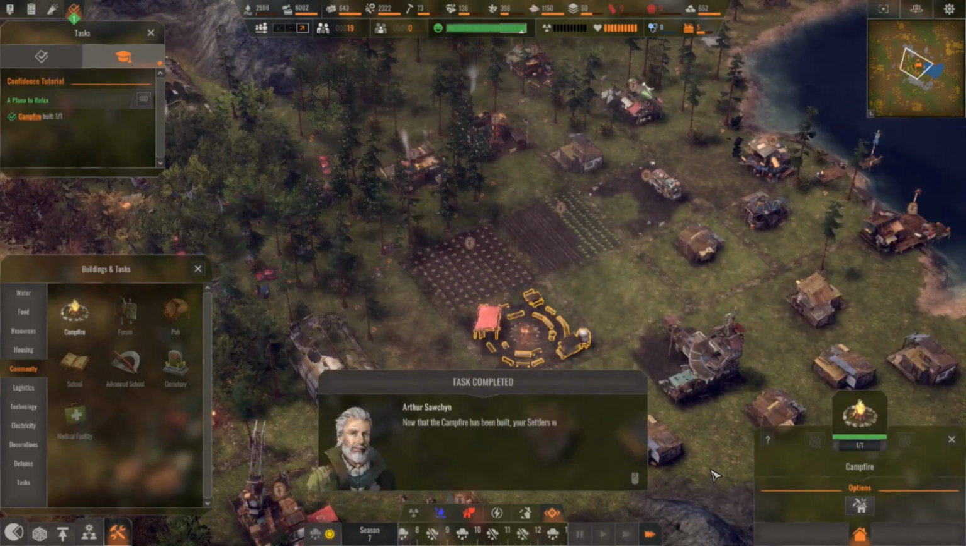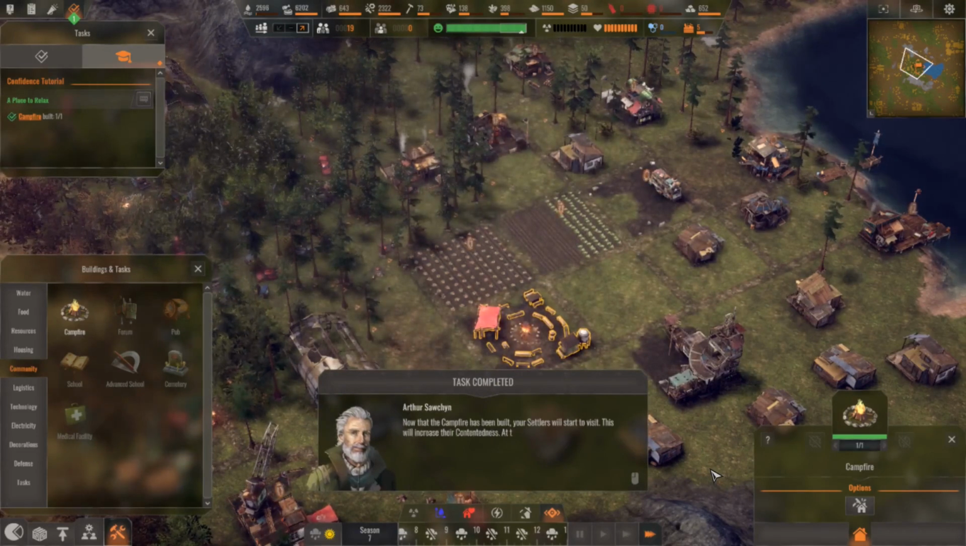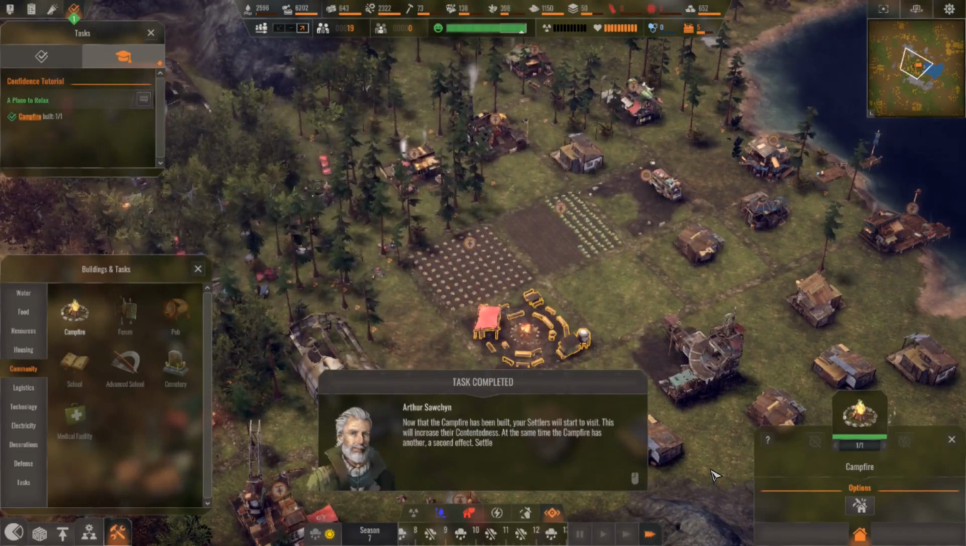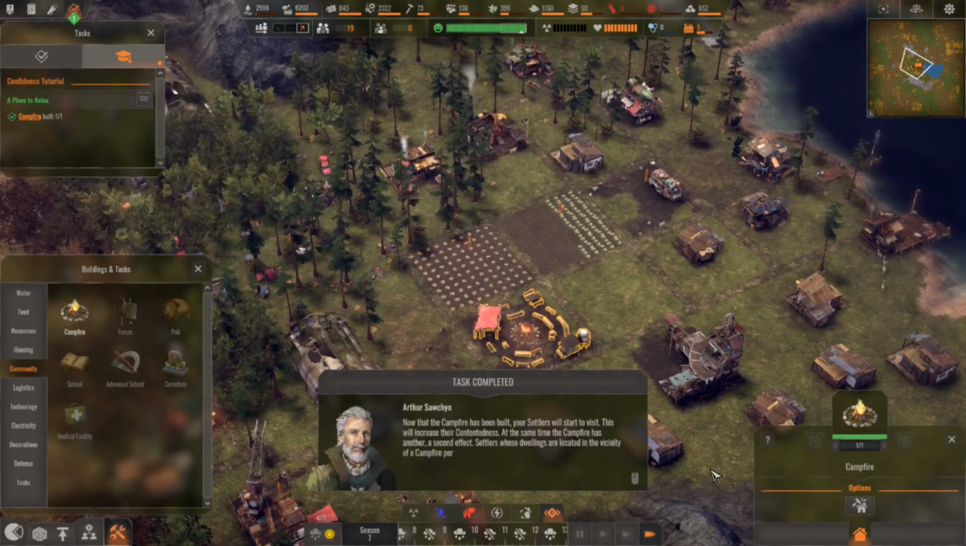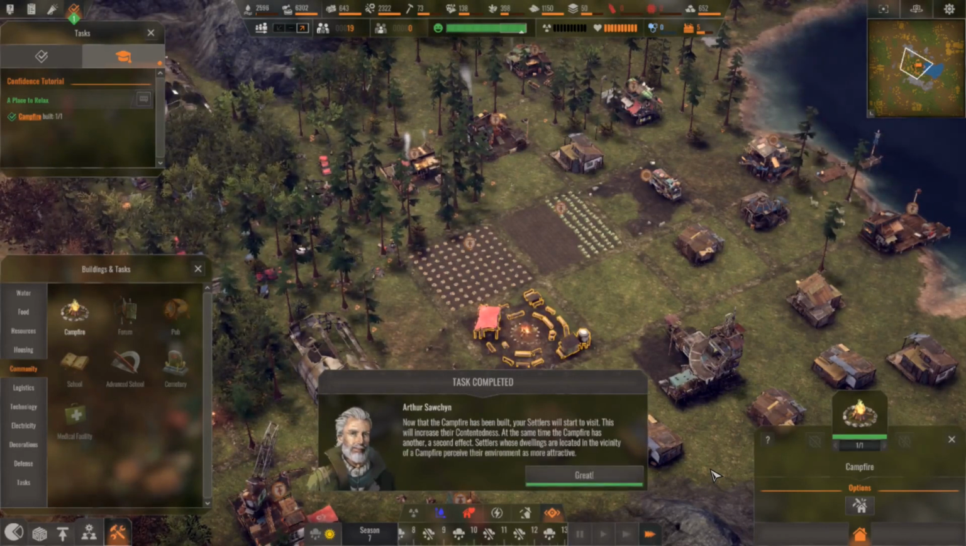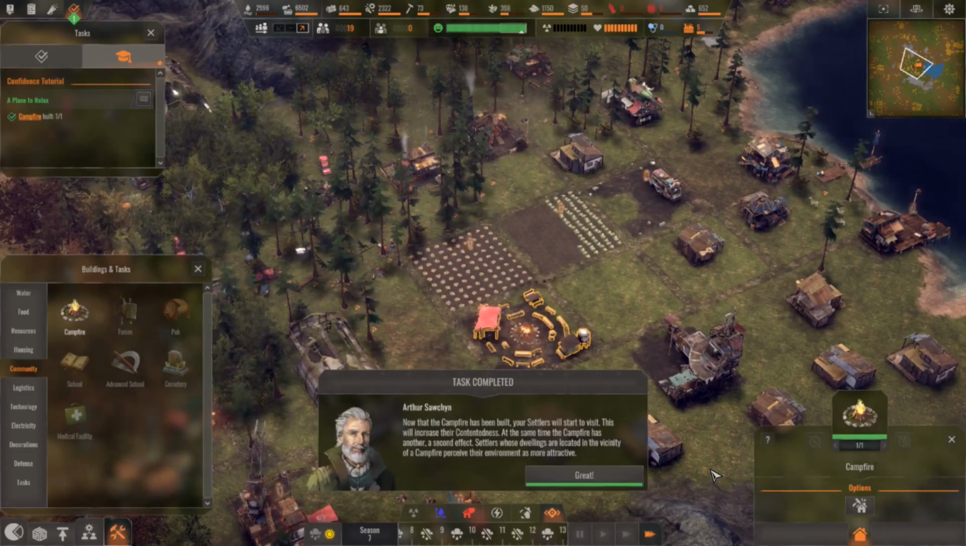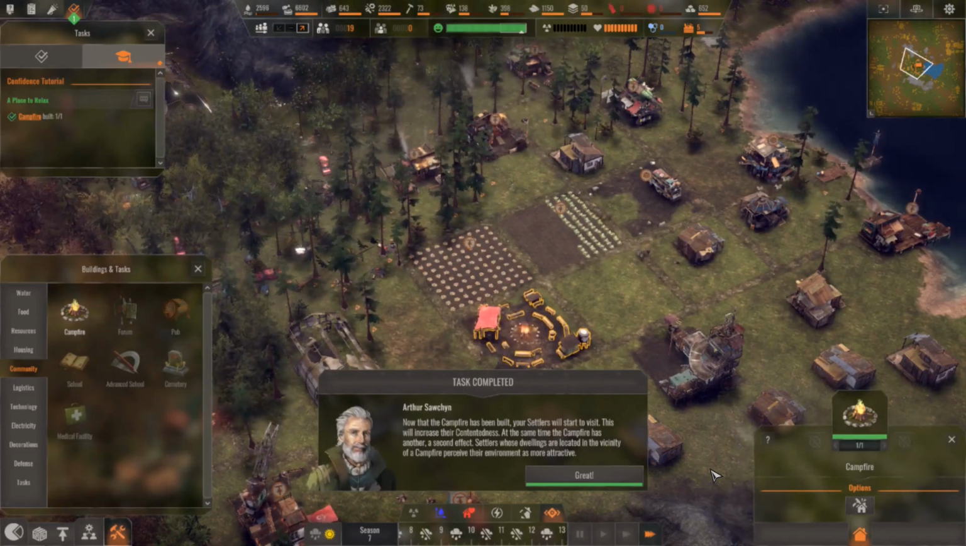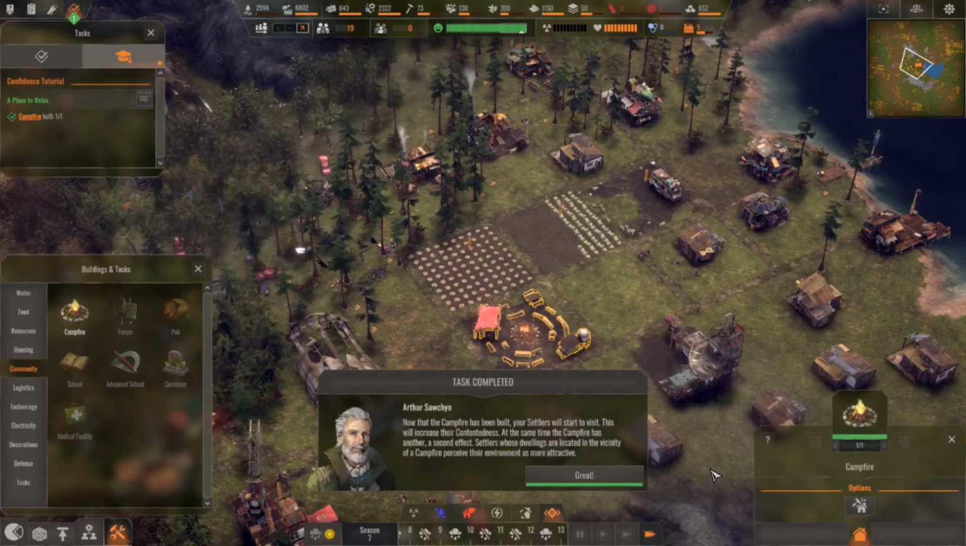Now that the campfire has been built, your settlers will start to pay it a visit. This will increase their contentedness. At the same time, the campfire has another second effect. Settlers whose dwellings are located in the vicinity of a campfire perceive their environment as more attractive.